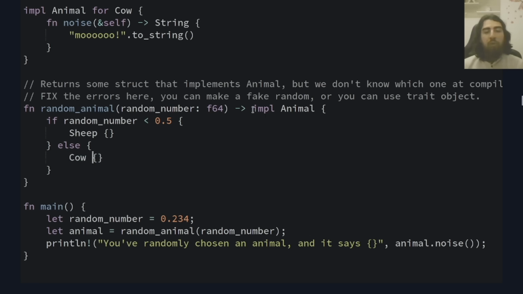Now over here, the return type of the function would be a type that implements the Animal trait, which both of them do. And as you can see in main, we have here our random number. And we call the random_animal function with this random number. So let's for now assume that this really is random, okay? So that means that when this is passed over here, it could either be a Sheep or a Cow to be returned here.